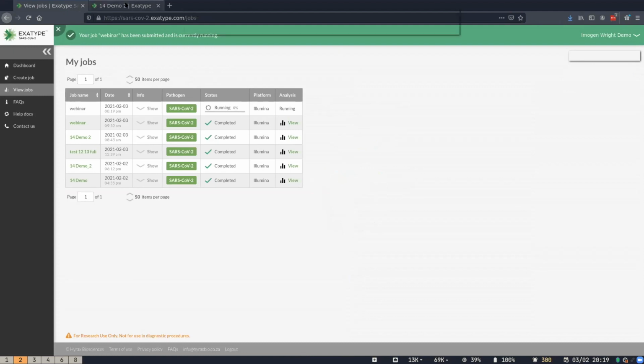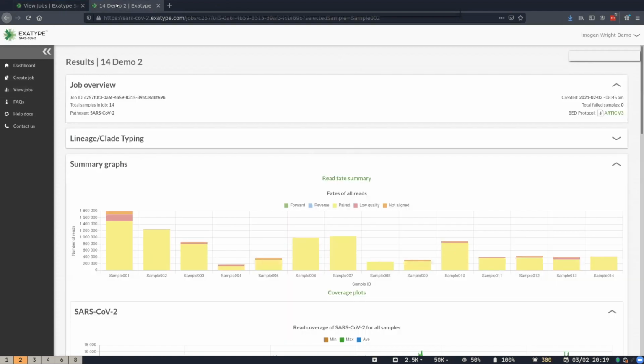I'm now going to show you one I ran earlier just to save a little bit of processing time. And that's over here. So this is a 14 sample job that I ran earlier. So these are the kinds of results that you get at the end of the process of running Exatype. So that was your whole upload process. Now let's see what you get back.